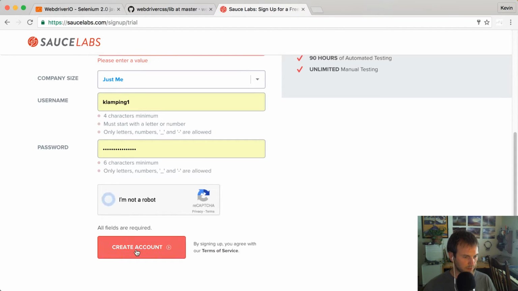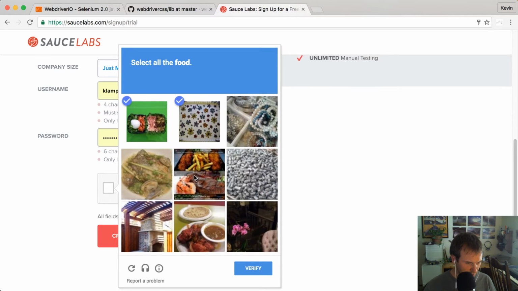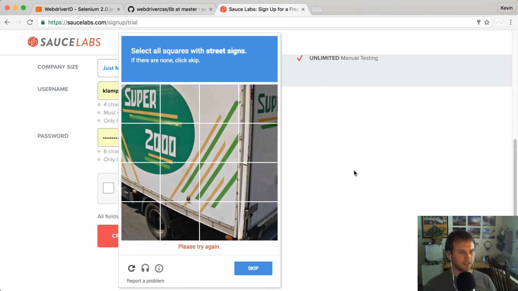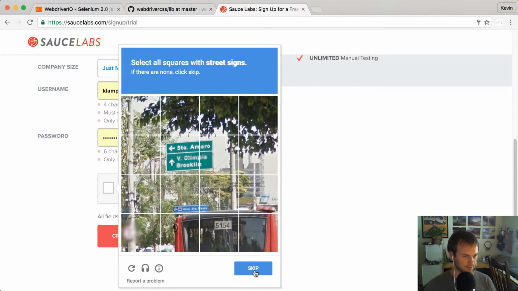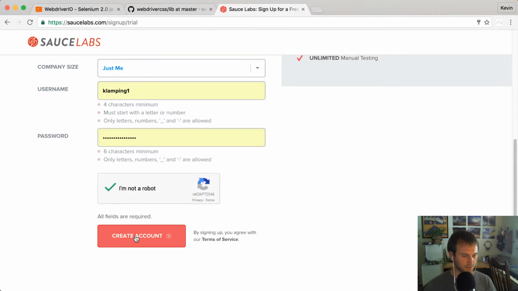Not a robot again. Don't make me a... Oh, I've got to do this again. Is that a cake? Oh, jeez. That's food. I mean, that's for grilling food. That's food, yeah. Oh my gosh. Select all the squares with street signs. There are no squares. There. That one too. What is this?